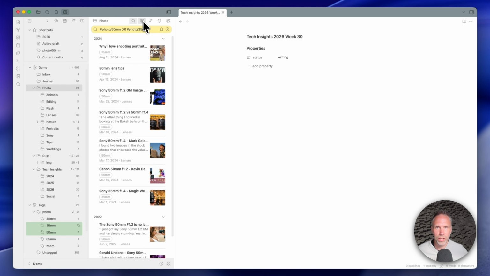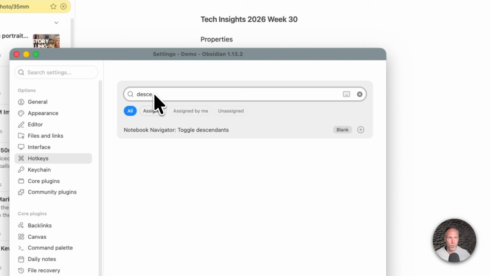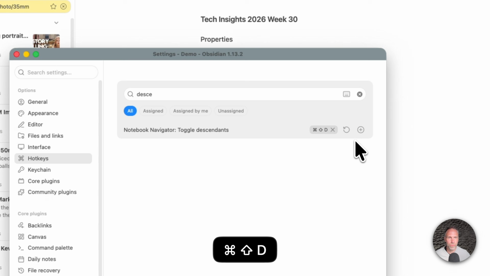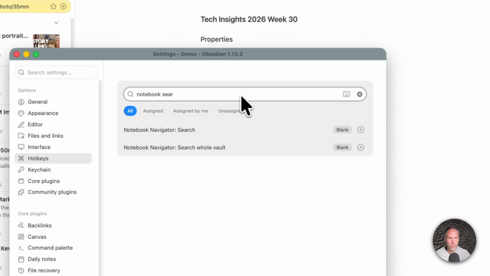So typically you want to change this quite often. So I often like to bind this toggle descendants to something like Command Shift D. And while we're at it, there is also a shortcut called Search Vault. This is the thing I use most of the time, so I bind that to Command Shift S as well.